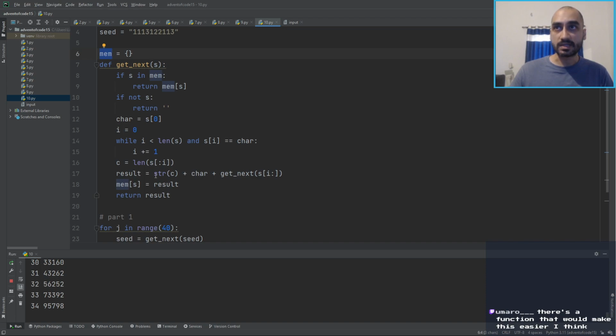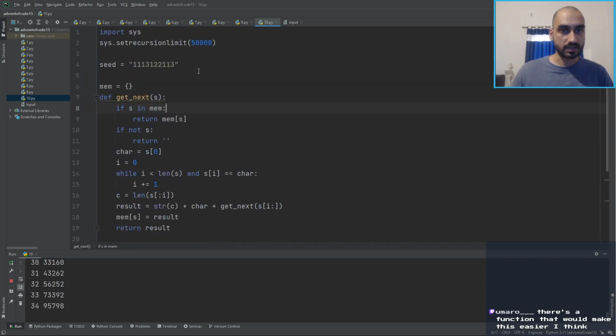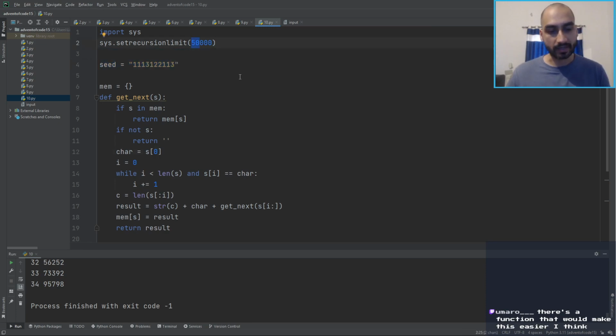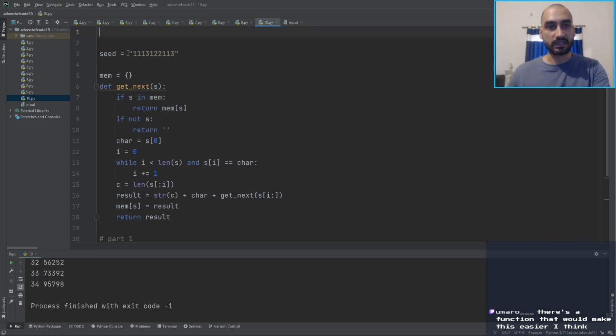There's a function that would make this easier, I think. I know there's some methods you can use, like tail recursion and stuff, which would just turn this into a... Yeah, this isn't good. Alright, stop. Also, I'll put the limit back on. Let's try and do this without fiddling with the limit.